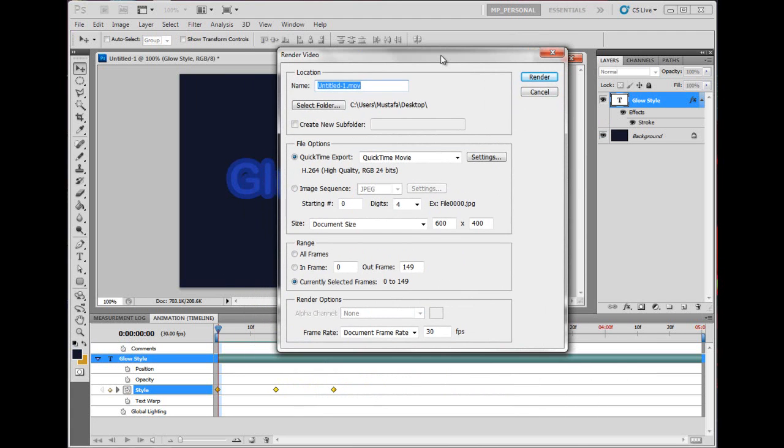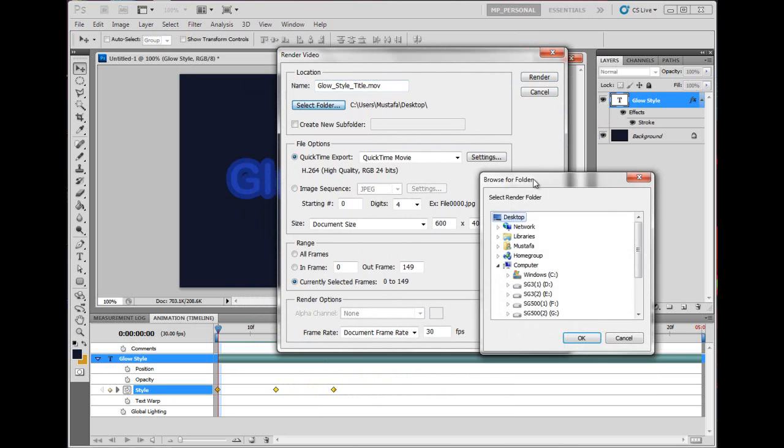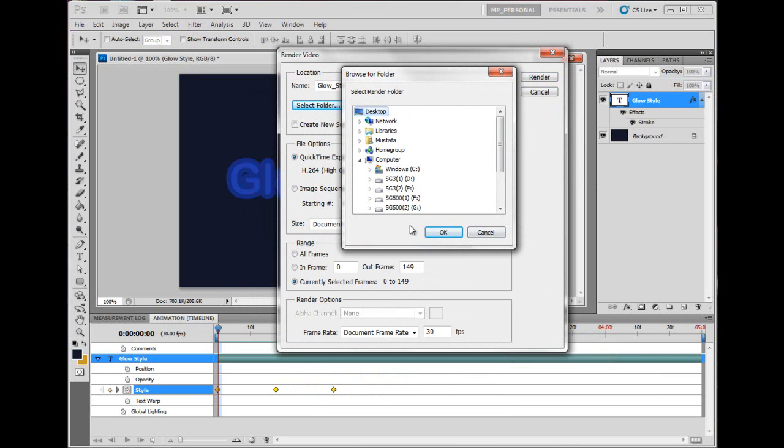When we click, we have this fancy little dialog box with lots of information. What we need to do right here is, let's say Glow Style Title. I would like to keep those underscores. It's helpful. Dot Move. Select folder, it says to select on some desktop. It will go right to my desktop.